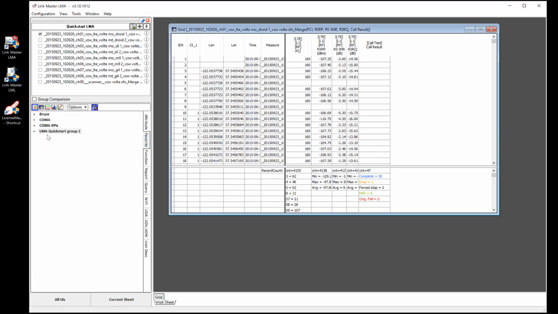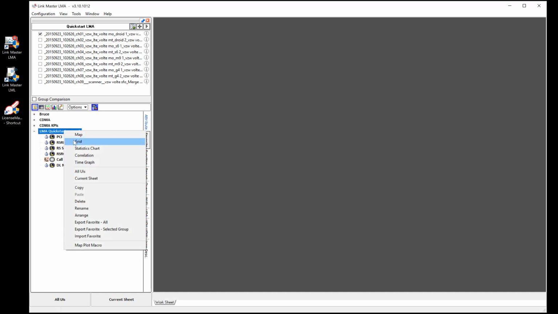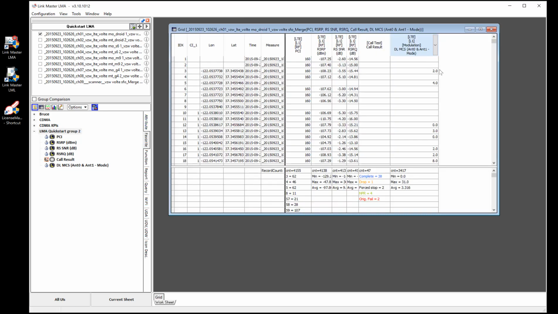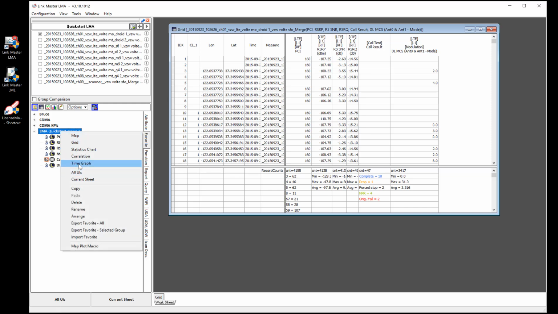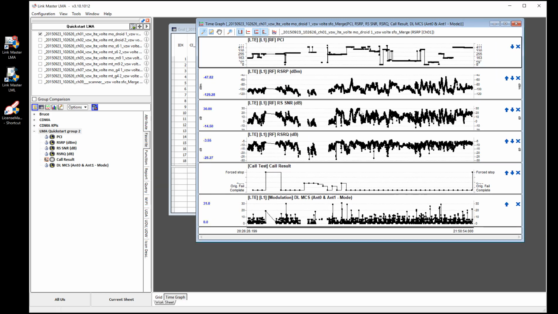And now under my favorites is the LMA mode 2, or the MCS code. So if I close this one and create a new grid, it will now populate into there. And the same thing you can do for time graphs if you want to. So now the group is there.